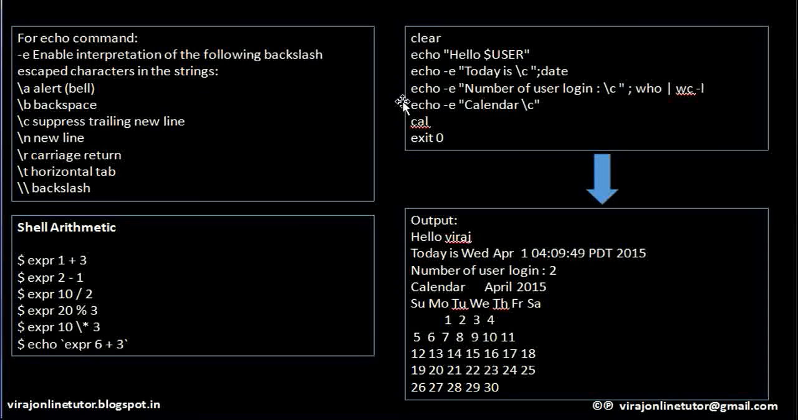Okay, what this statement will do is, again I have given -e, that means it will interpret \c, so it won't print the trailing new line. So it will print on the screen number of user login. So how to find how many users are logged in into your Linux machine?